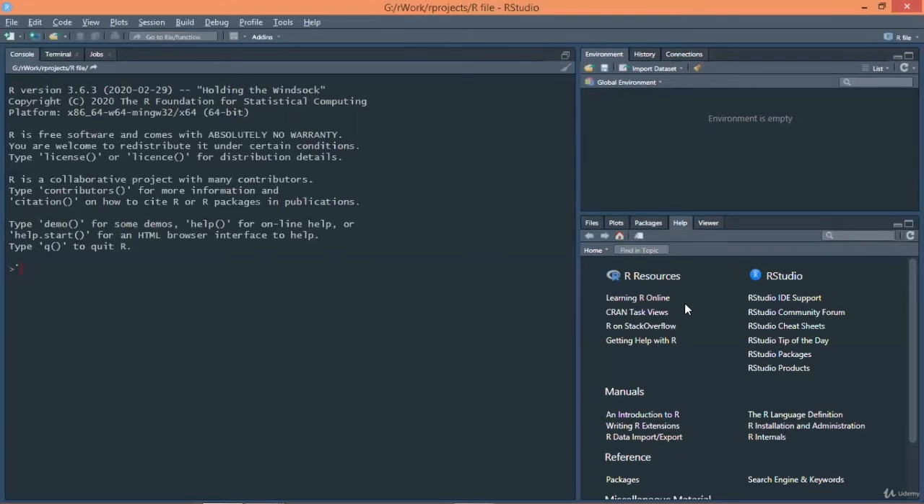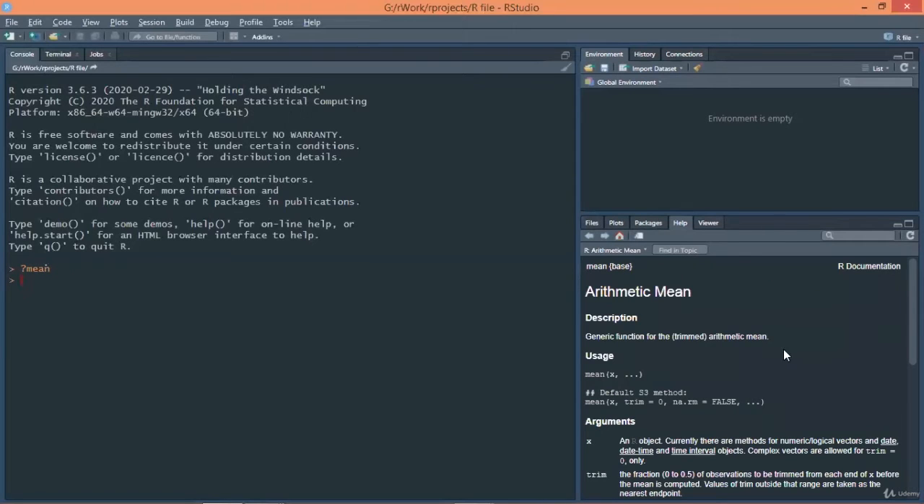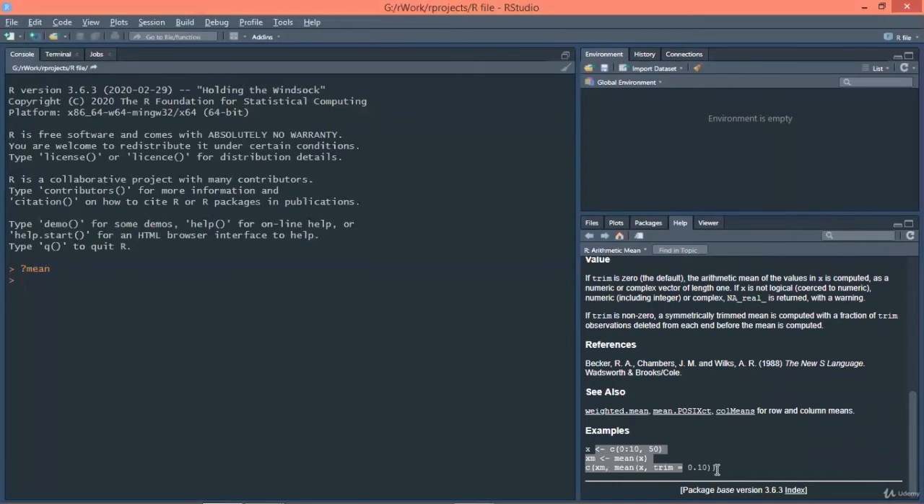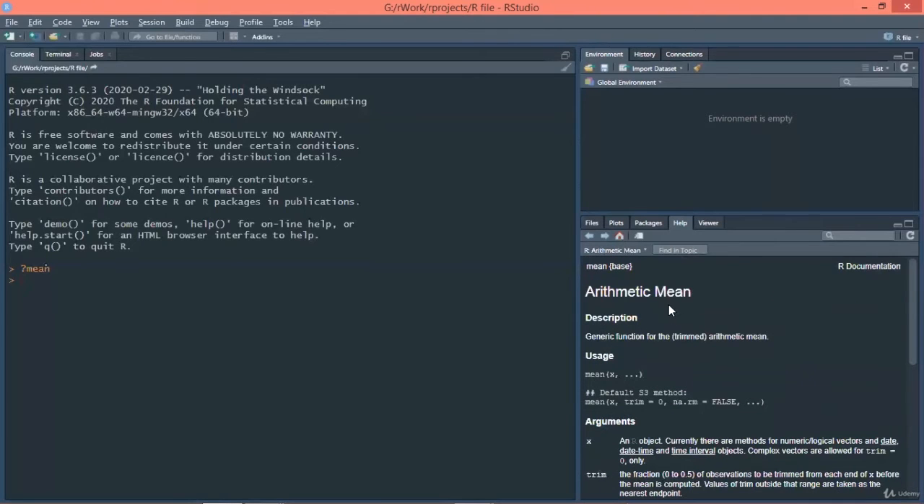Then there is help. Help provides you with information regarding any function or package; you can always type a question mark here and write any of the functions. Like if I want to know what mean is, you can see help is provided from R: mean is the generic function for the arithmetic mean. It will provide you with the function that you can use in R. It will give you examples also, so that you can get a full knowledge about the arithmetic mean in R.